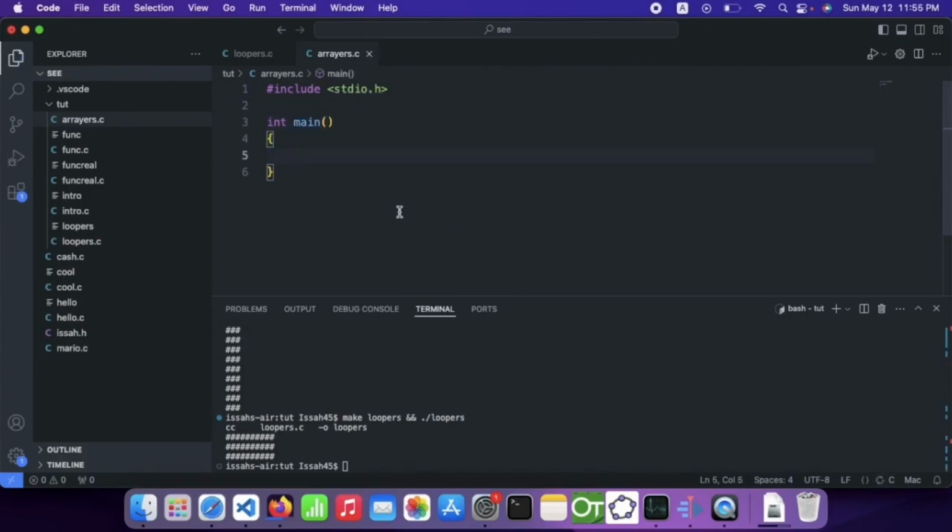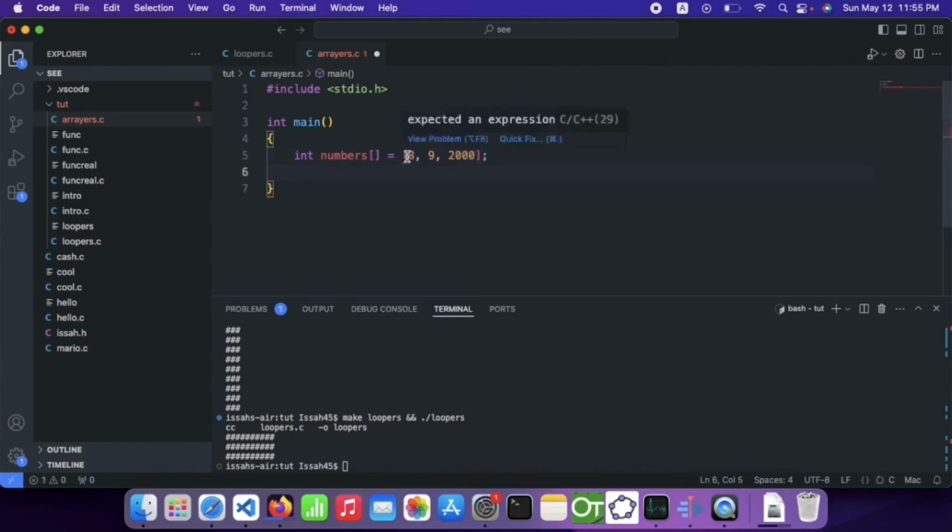Alright, so to create an array, you have to write int numbers, and then after the variable name, you have to put these two brackets. What you put in the brackets, we're going to discuss that later. So we can make it a list. Let's say 8, 9, 1000. Alright, so now we have our list. The list has to use curly braces like this.